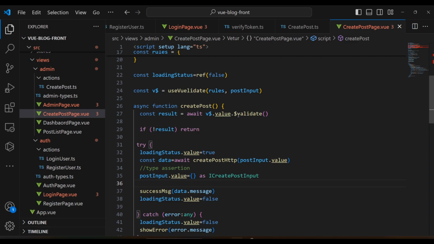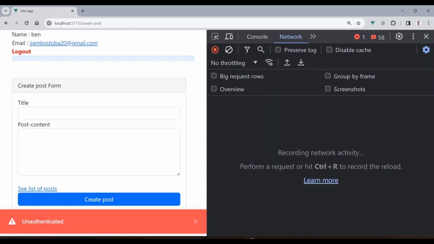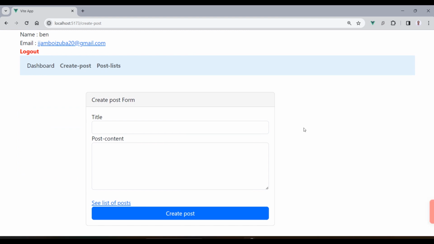But also we need to initialize the validation. I'm gonna do reset, and everything is working pretty well. Here you can see that everything is working pretty well.